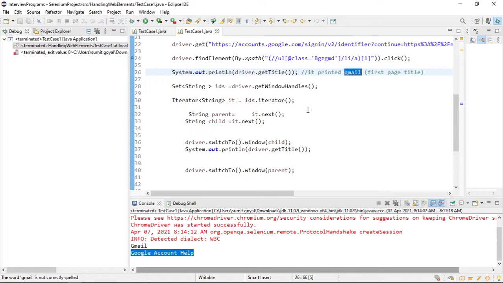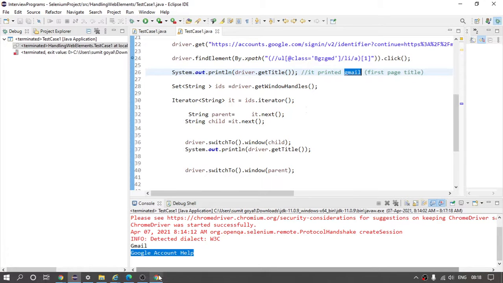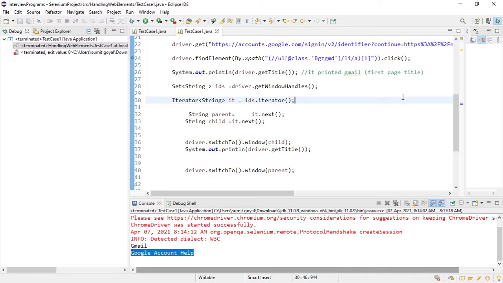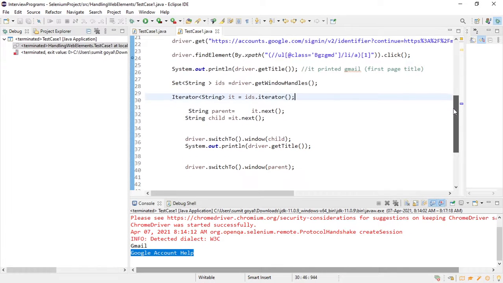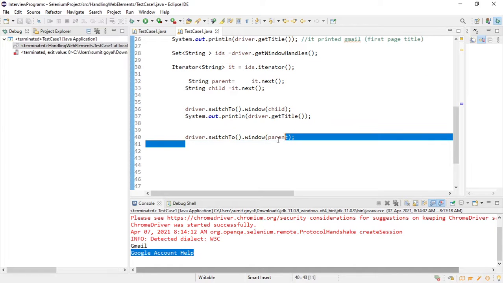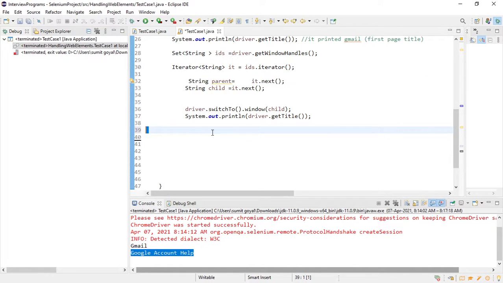Yes, Sumit, if we have to close the child one and again move back to the parent, how can we do that? Which one do you have to close, the child one? Yeah. So basically there are two methods. Let us discuss only one. Suppose after that I want to close the child tab, let me remove this. This will print the child tab title.